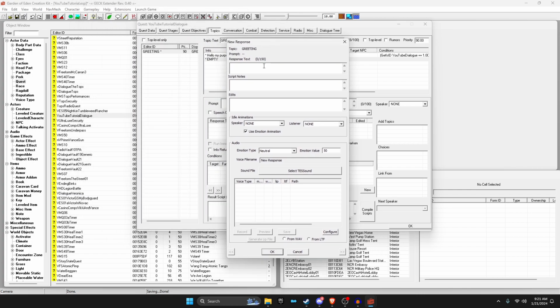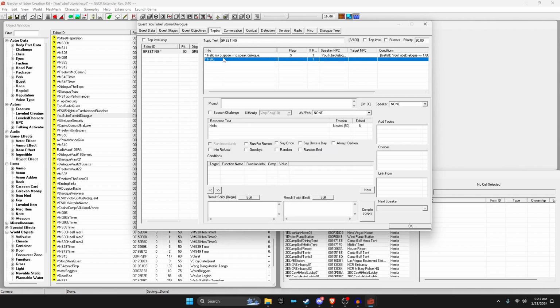And then you can have another greeting, so hello. And then what you want to do is right click, copy all conditions, right click, paste the conditions, and you don't have to keep right clicking new all the time. And if you have multiple greetings that you want randomized, just click this random button.